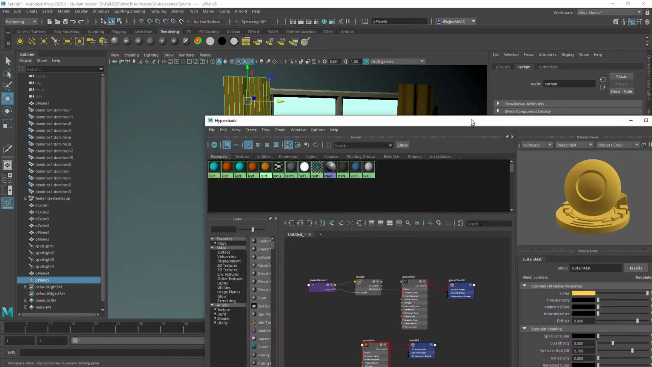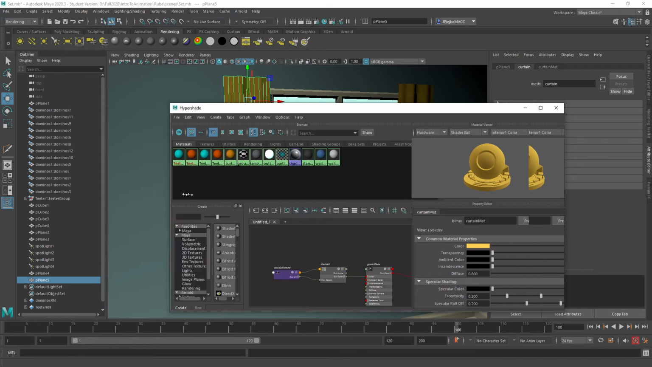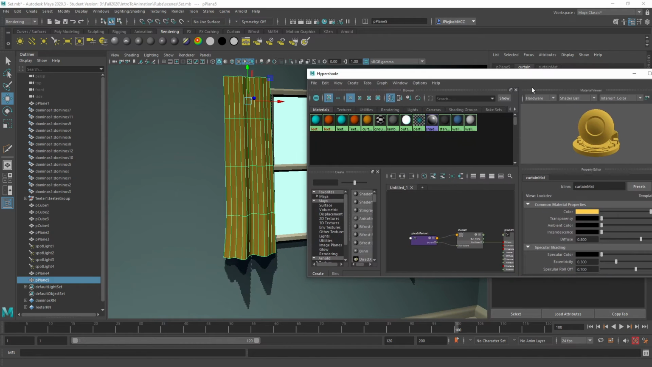I want to add a little bit of texture to this. So how do I make this feel more like cloth? And this has been a question that a couple people have had. You do it like this. So I've got this material.